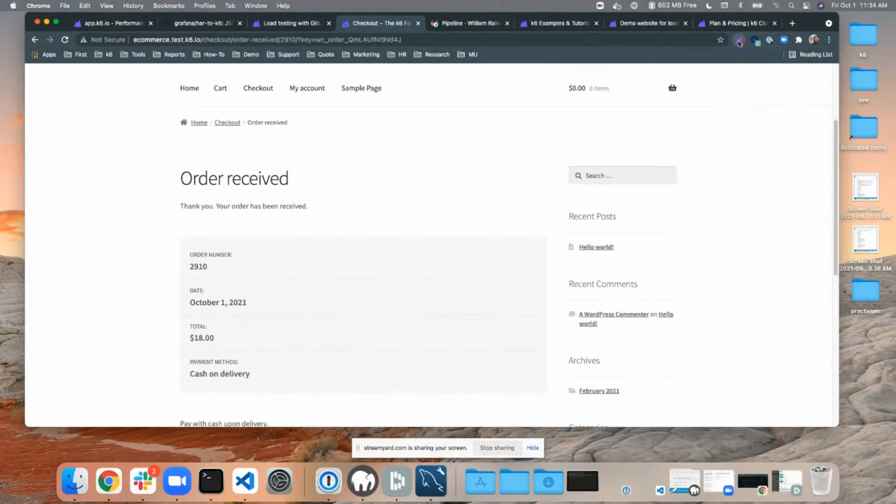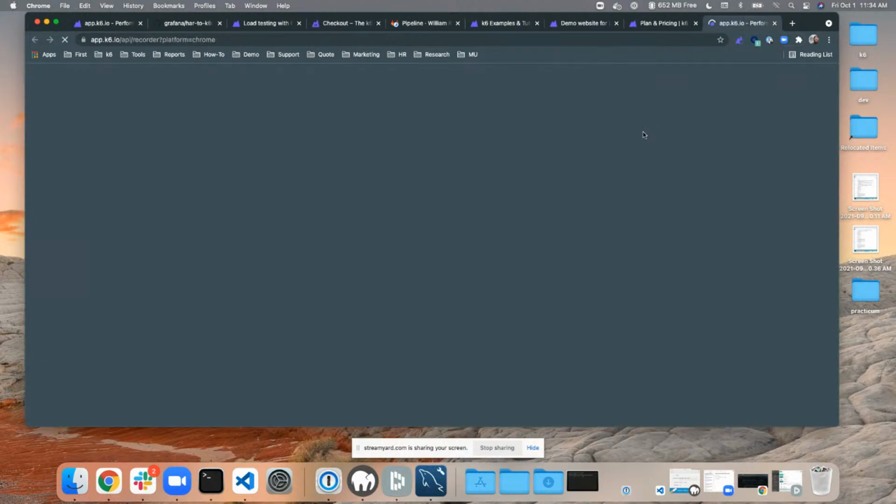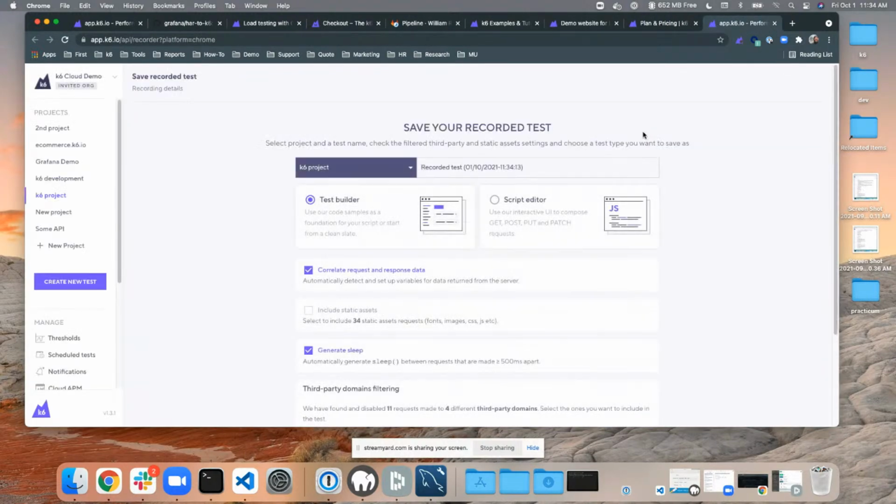I'm going to stop my recorder, and I'm immediately brought back inside of the K6 cloud. Now I have a few options that I can apply to my recording, specifically where I want to house this recording, maybe inside of my new project folder. I can give this a custom recording name.